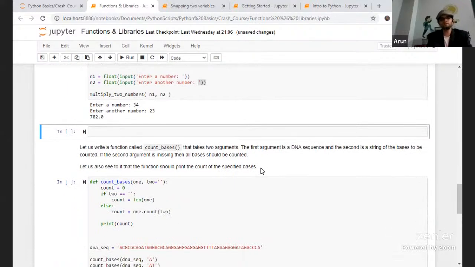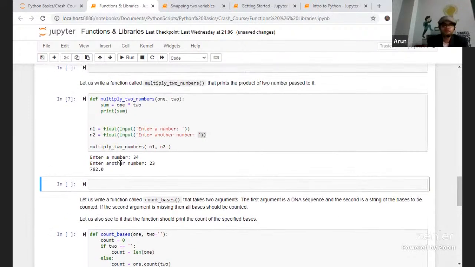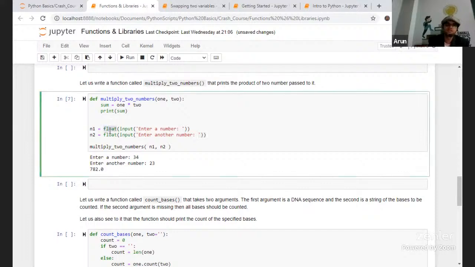Now, why has this 782.0 come? Because we have actually created it as a float and then assigned it to the value n1. If we do not put float and instead put integer or something, then it will actually convert that floating point to integer and then store the value. So that is the only difference.